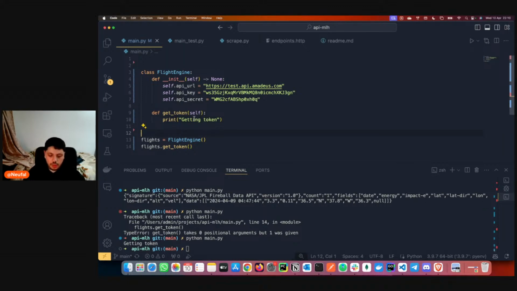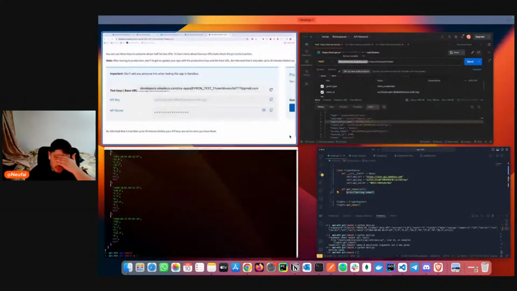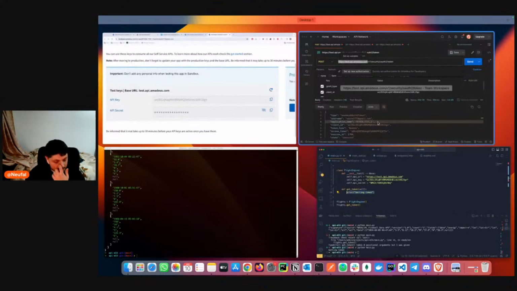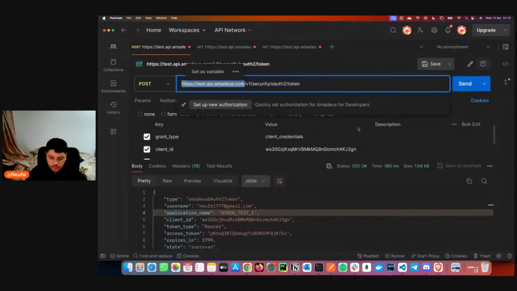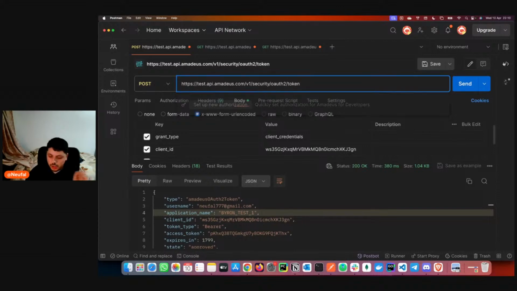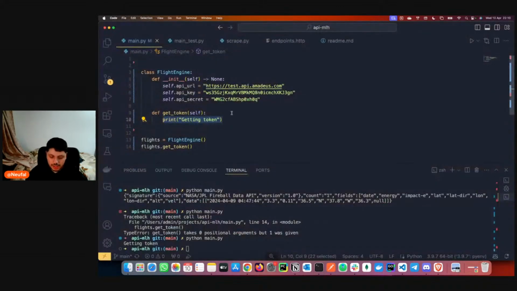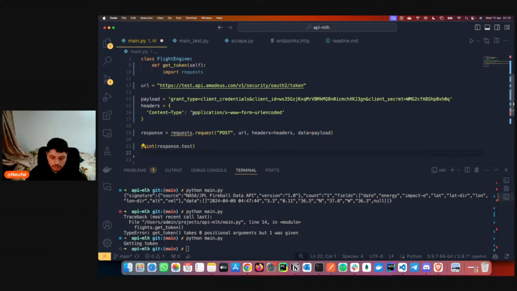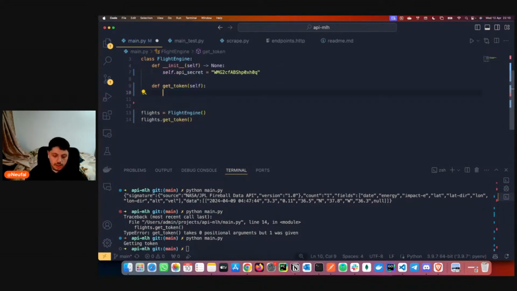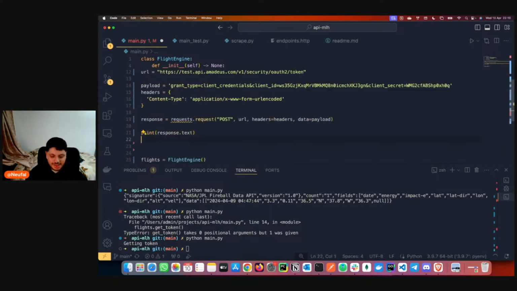Okay, so this one we will get the token, and this one was just me checking that it works. So how do we get the token? Let's go to the request. Remember, just go here, copy this. It's as easy as this. You just go here. Okay, don't do this. Never mind. Let's write the code.